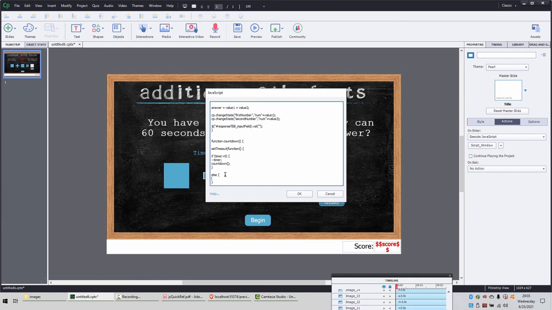So first of all, we're going to hide the check answer. So cp.hide, remember that? And the name of our object is check answer, ANS. And we're going to close that out. So that hides that check answer button. Now we're going to enable, cp.enable, the begin button. So that was begin btn, close quote, close parenthesis, and semicolon.